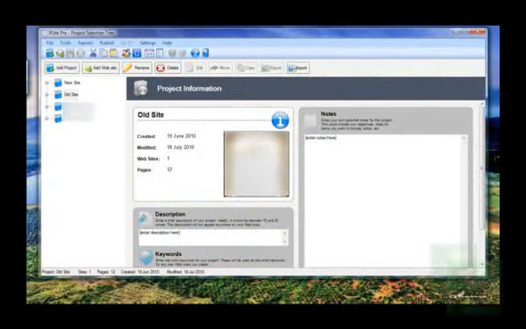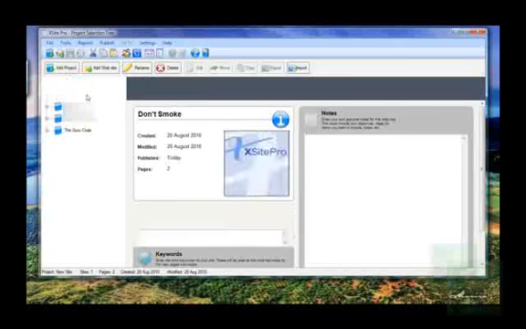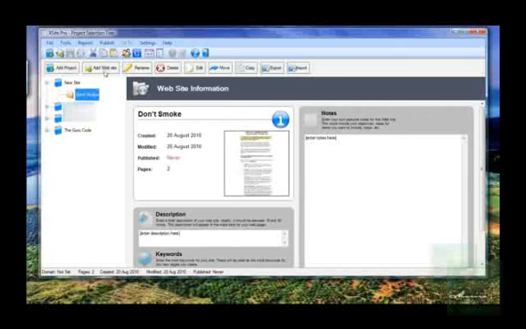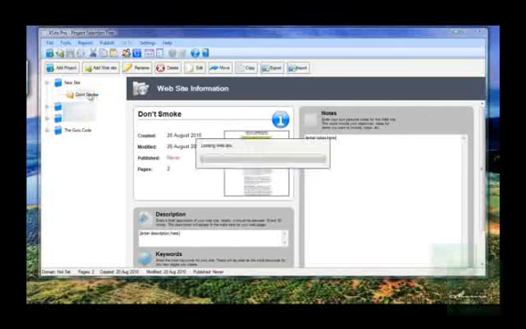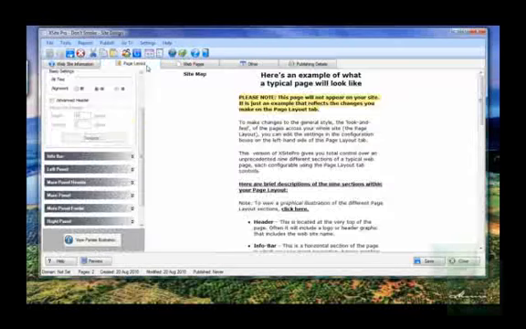Now, I've already started one. What you would do here is add a project and add a website. Well, here's the one I've already started, and Don't Smoke is the example I'm going to be using. Normally, it would be add a project and then add a website. But all right, here we're going to work on the layout.